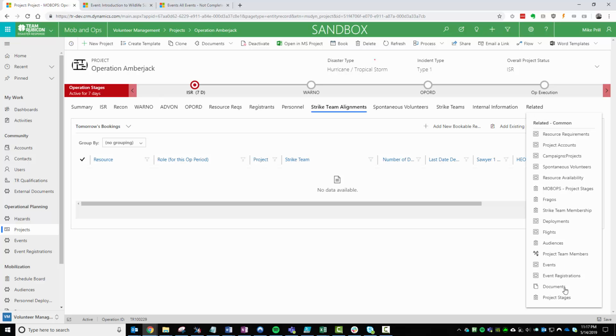The related menu has all kinds of stuff related to, in this case, the project, but anywhere you are, you'll have a related menu, and that way you can look to see what's related to the record that you're looking at. So pretty handy stuff there as well.